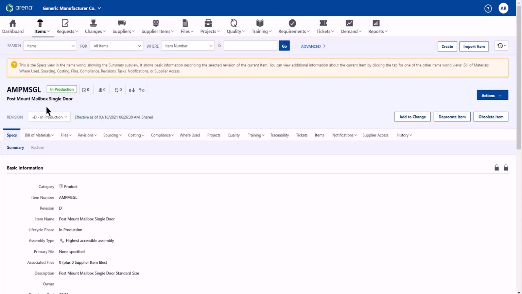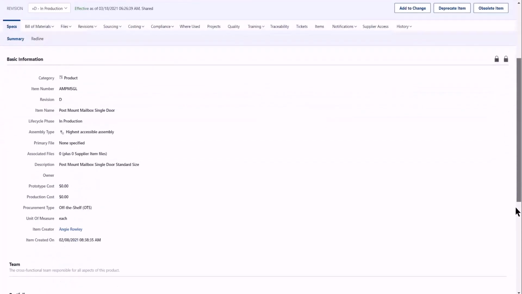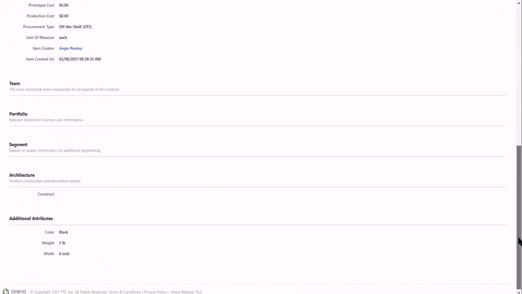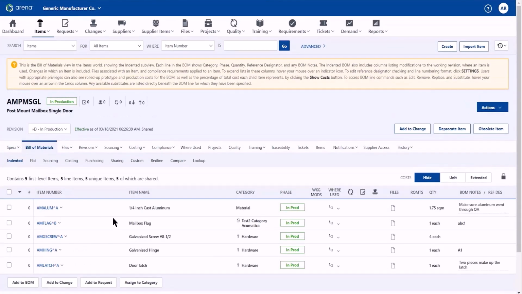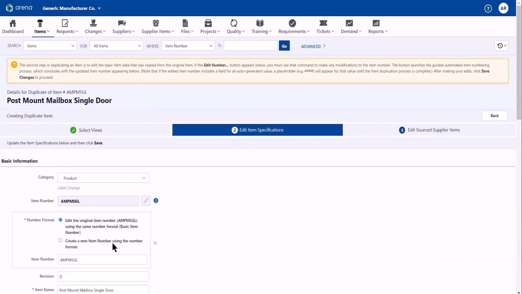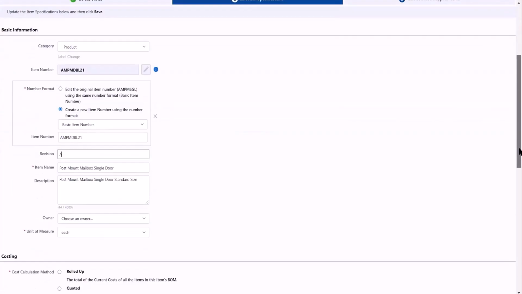I have a post-mounted single-door mailbox defined with specifications and attributes. I can see additional details such as component vendors within Arena. Copy the item, bill of materials, vendors, and other settings to the new item. Now we can edit the item specifications such as the category, item number, revision, name, and description.